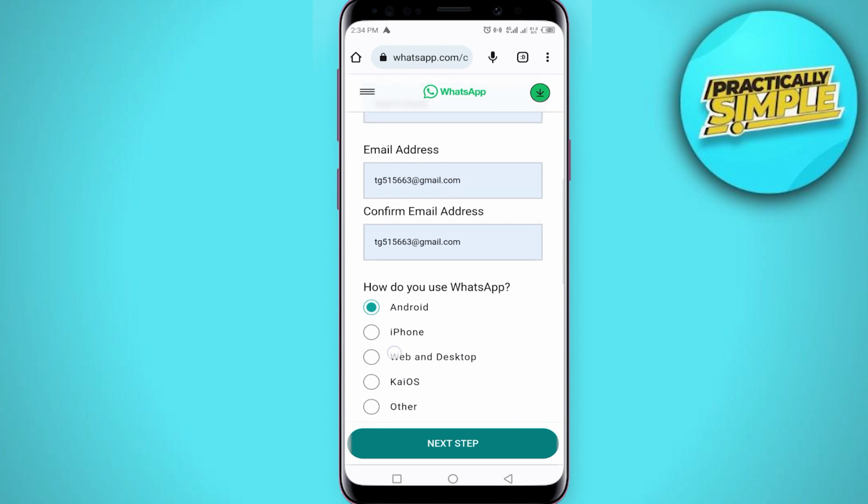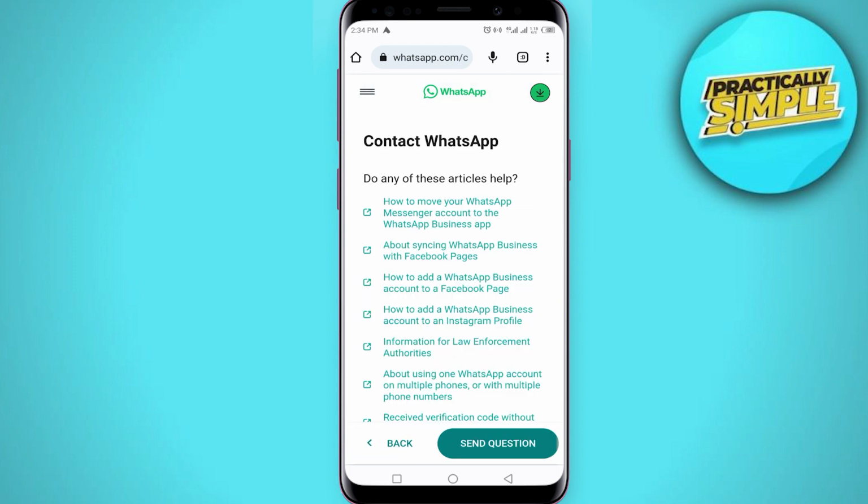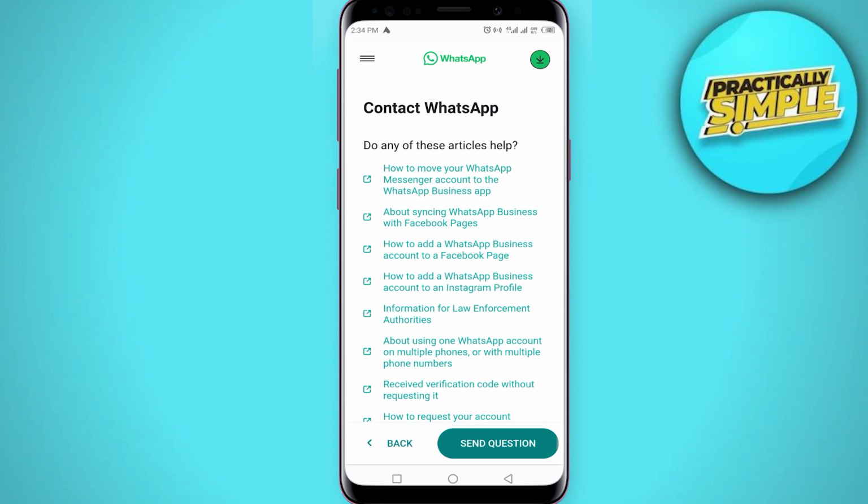And then after doing all these things, you just have to tap on this Next step. This option will appear, so you just have to tap on this Send question, and WhatsApp will review your application and they will hopefully solve your problem.